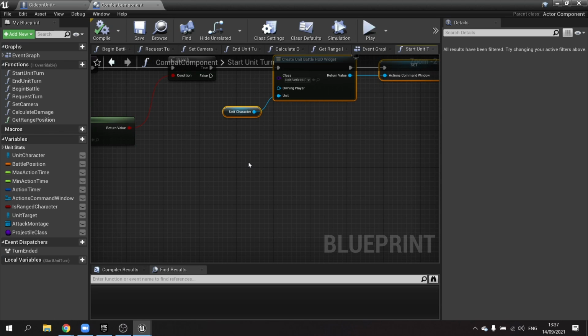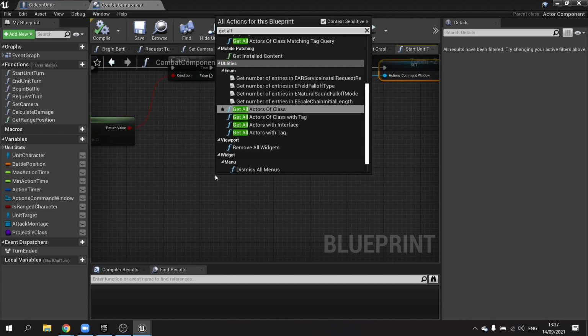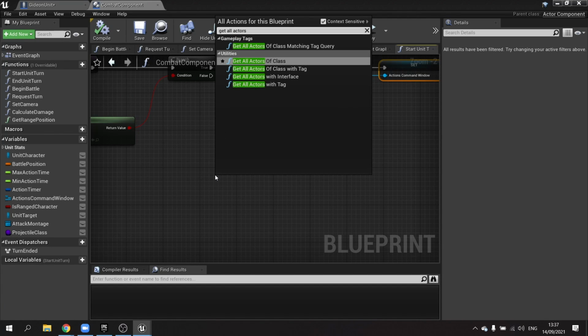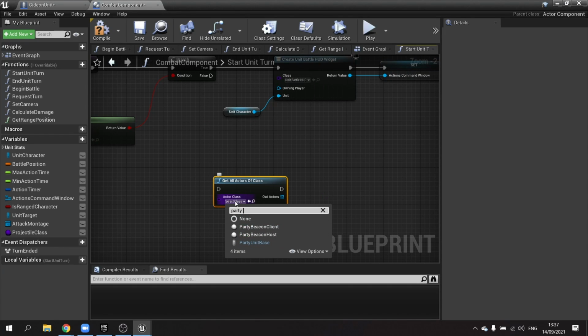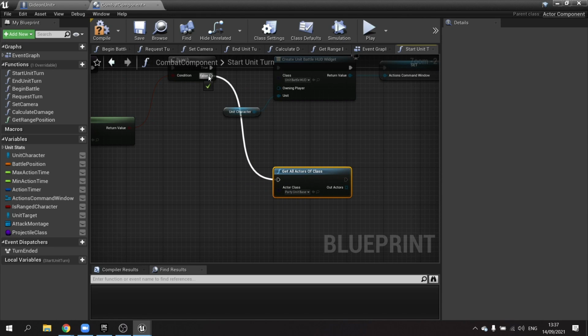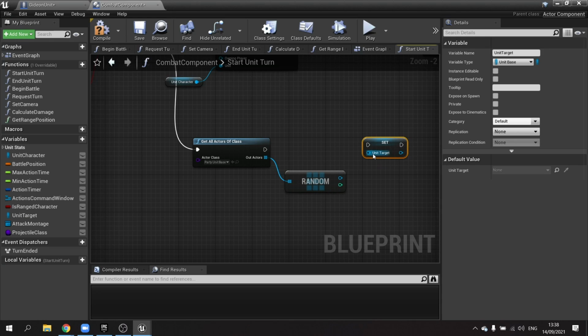So the first thing we need to do is know who we're attacking. So we need to get all actors of class, and we're going to get all the party unit base characters, basically all the player characters. From there we're going to do a random array item and set that to the unit target. So now it knows who to target.